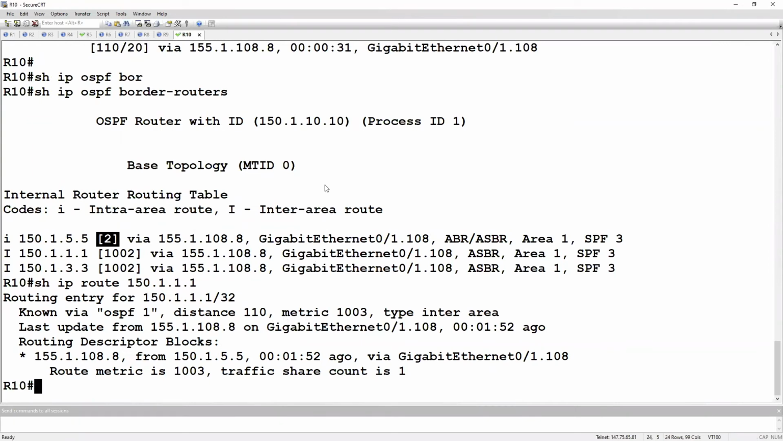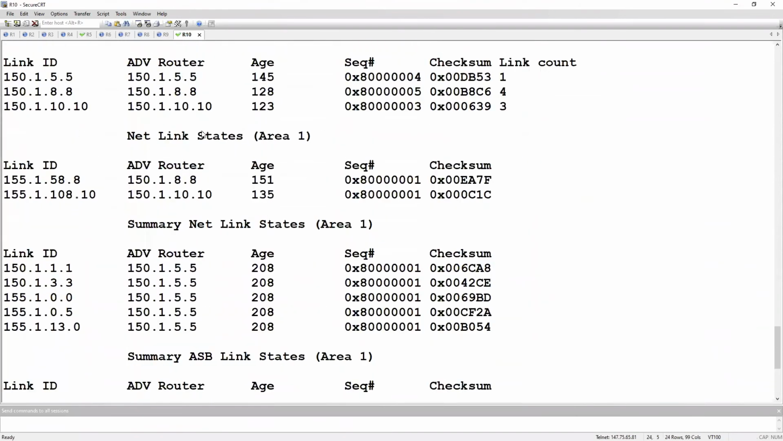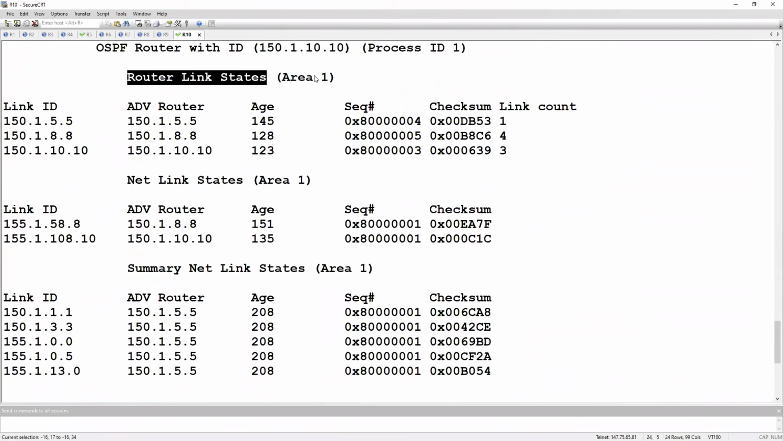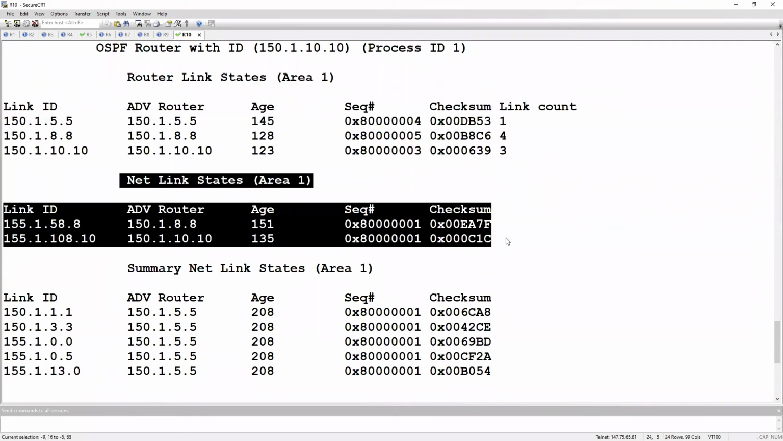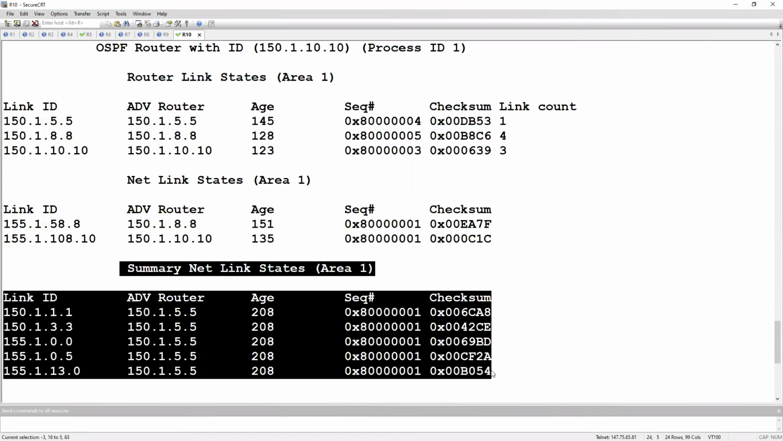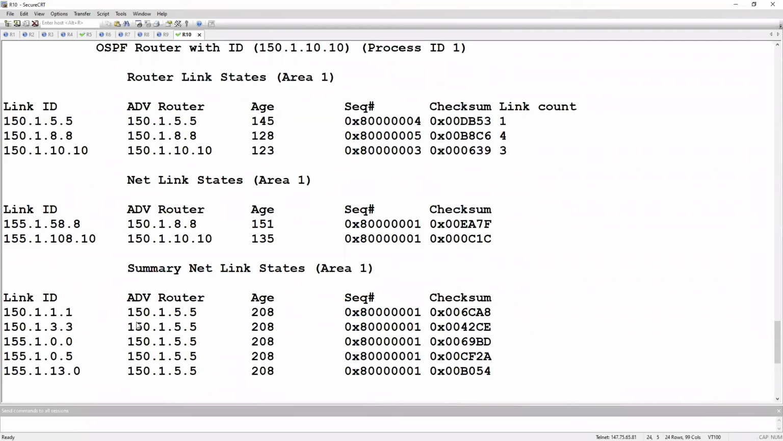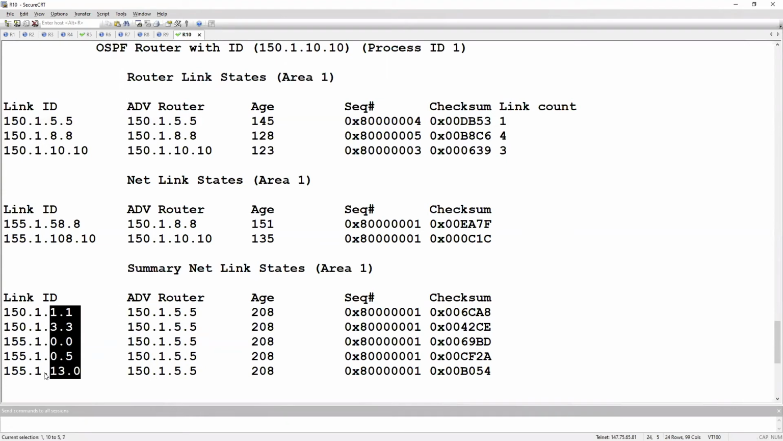Okay, where you can see these in the database, the difference is that if we show ip ospf database, these are the summary network link states. So this first one is LSA 1. These are the routers within your own area. The network link states, these are the designated routers. And then the summary network link states, these are the inter-area routes. So it's telling us that router 5 is the ABR, the advertising router is 150.1.5.5. And then these are the inter-area routes that it's advertising.